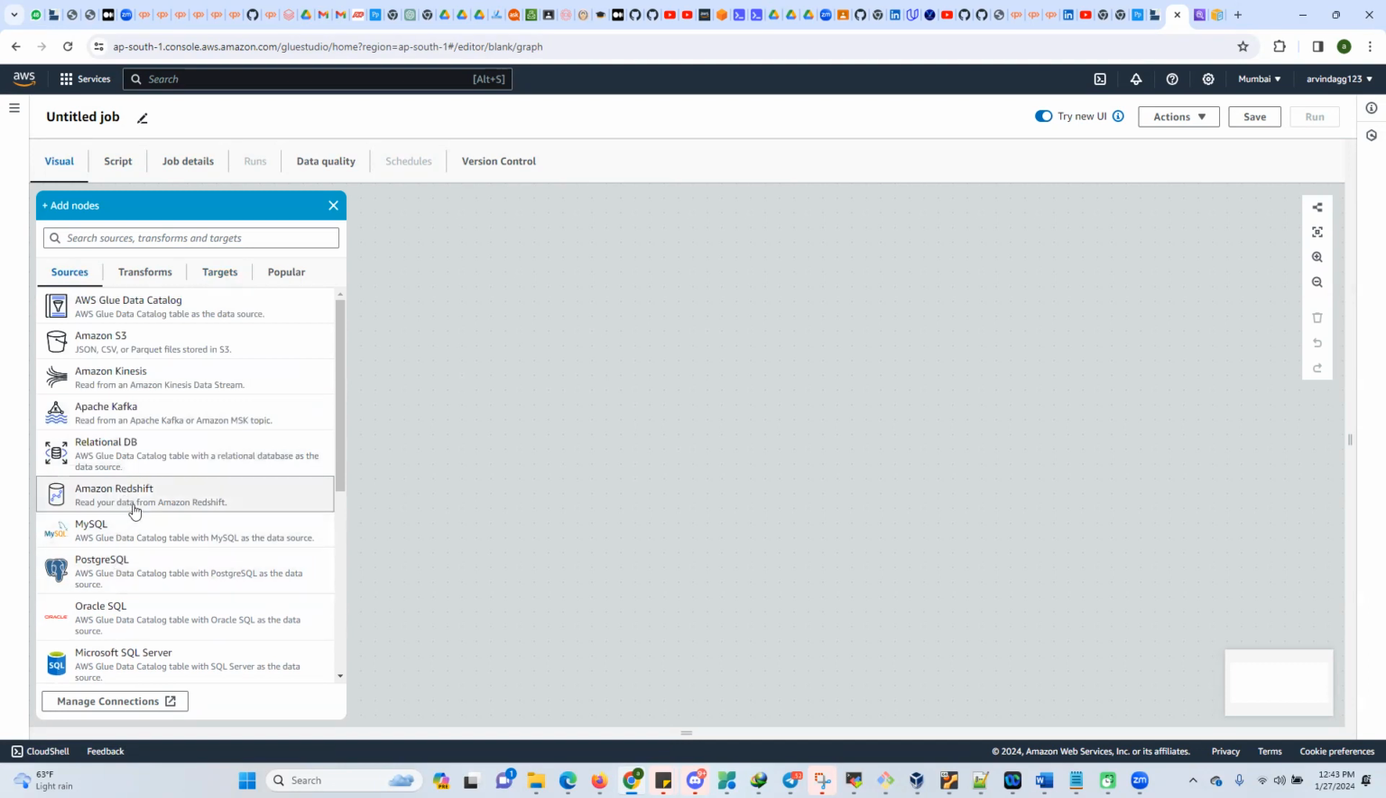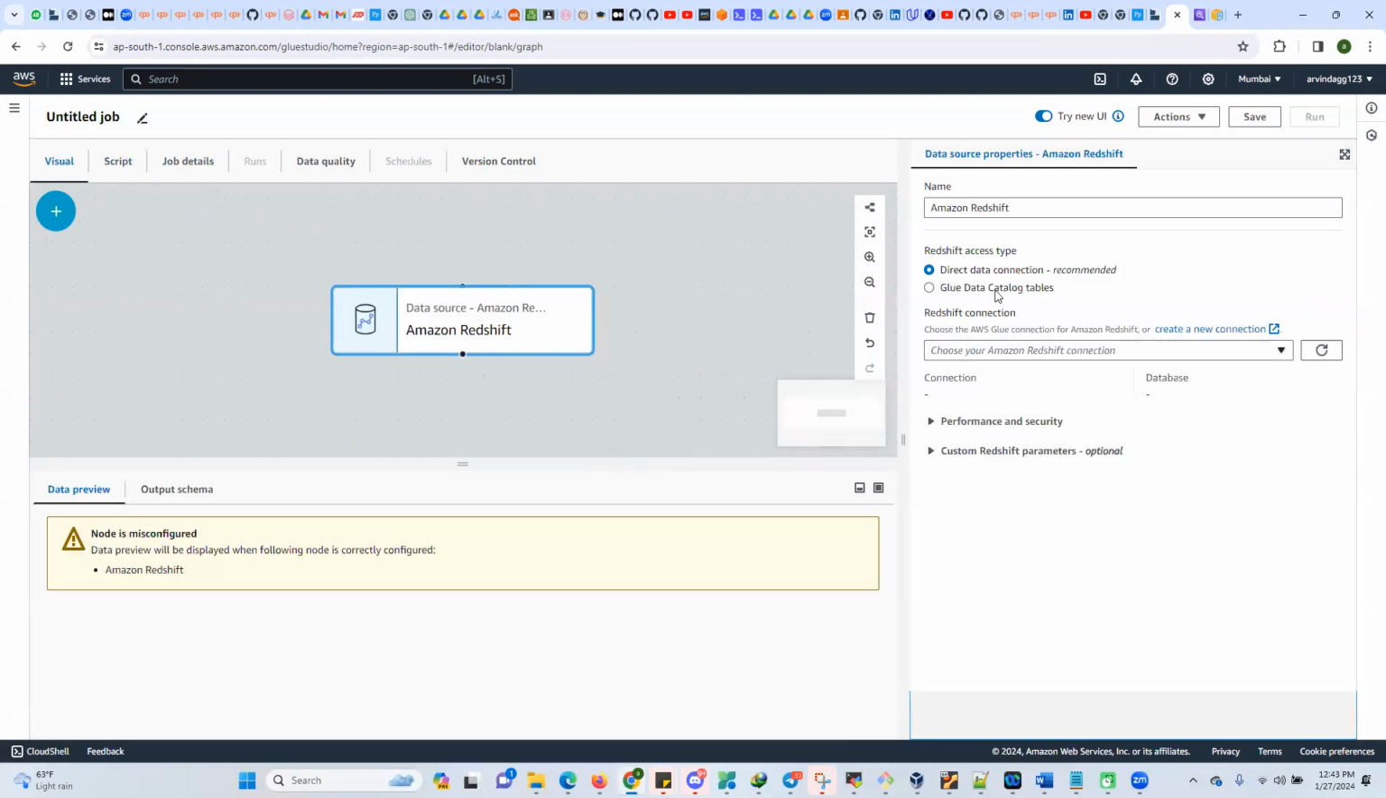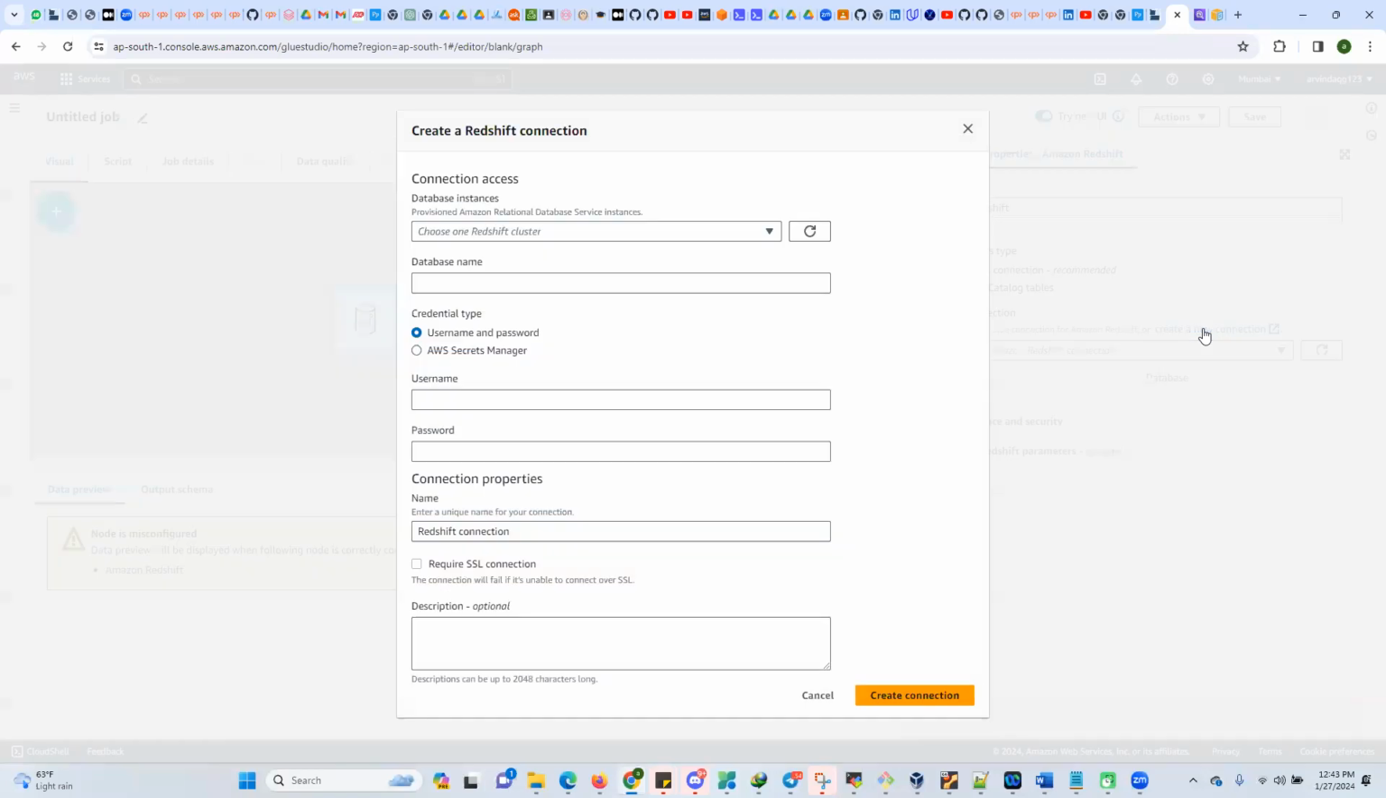Suppose I want to read the data from Redshift. So this is Redshift. Then I have to set the properties of this connection. I need an Amazon Redshift connection, so I have to create a new connection. I told you, Redshift and RDS, these services need a connection. When I create a new connection, I have to tell about my Redshift cluster. So I should have the Redshift cluster beforehand. And then I have to give the username and password.